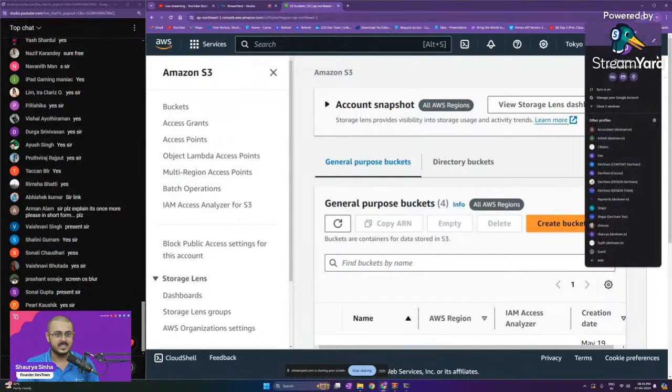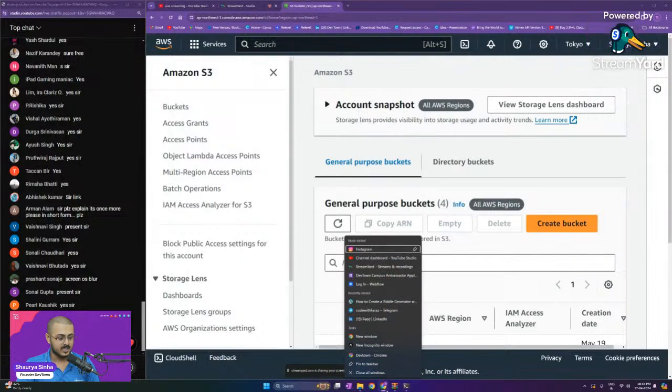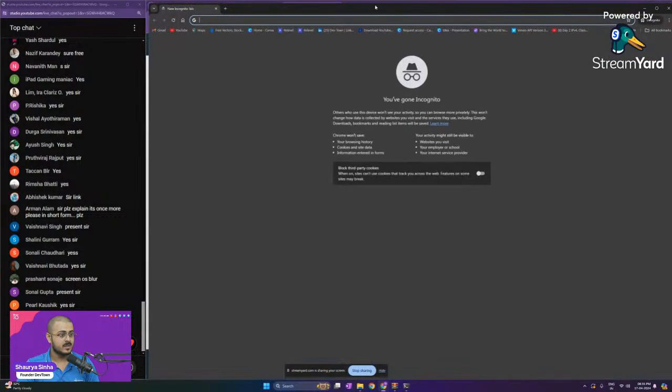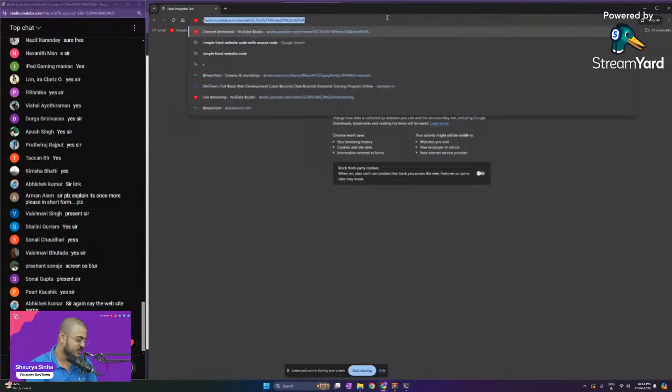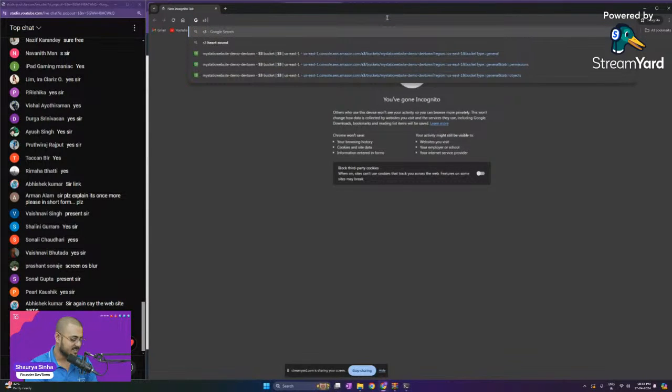Let's search for S3 in incognito mode. Let me open up incognito. I'm not going to search for something bad, guys, so do not worry about it. People think that you only open up incognito to do something bad, right? But that's not the case. You can also use it to visit some websites as well.